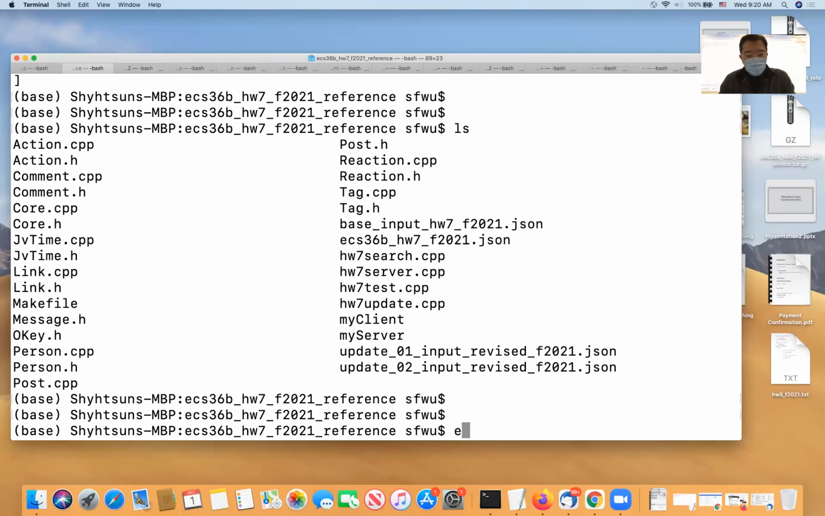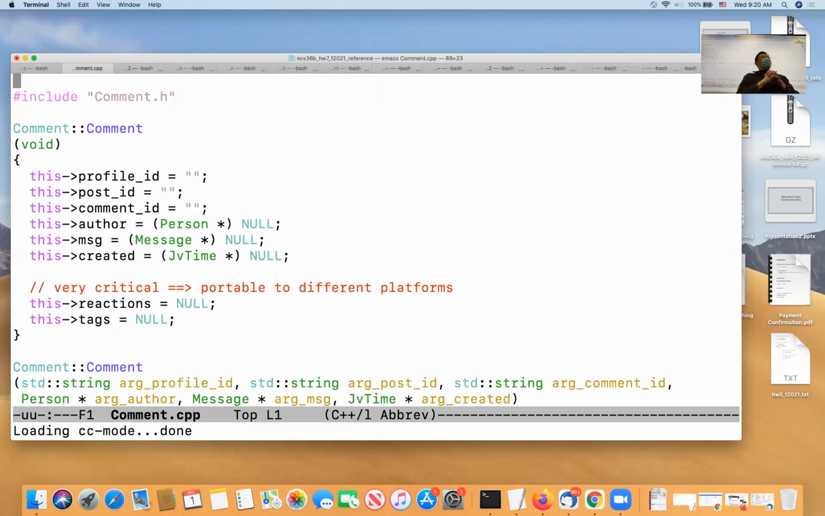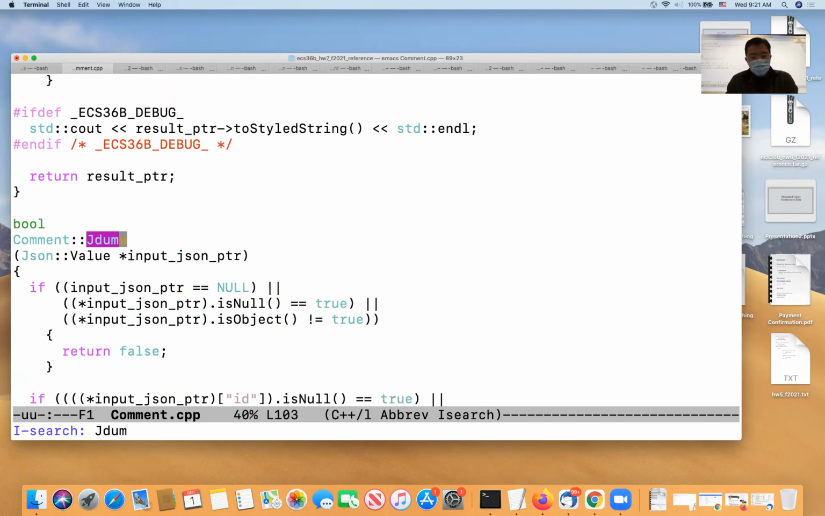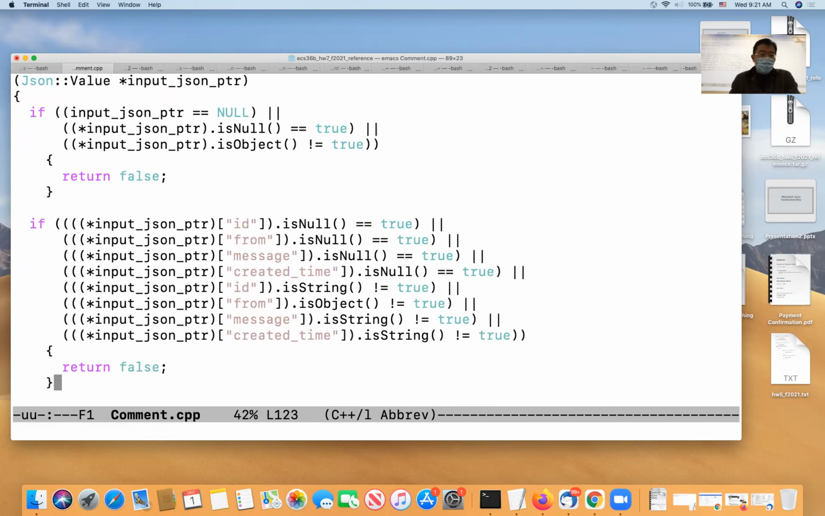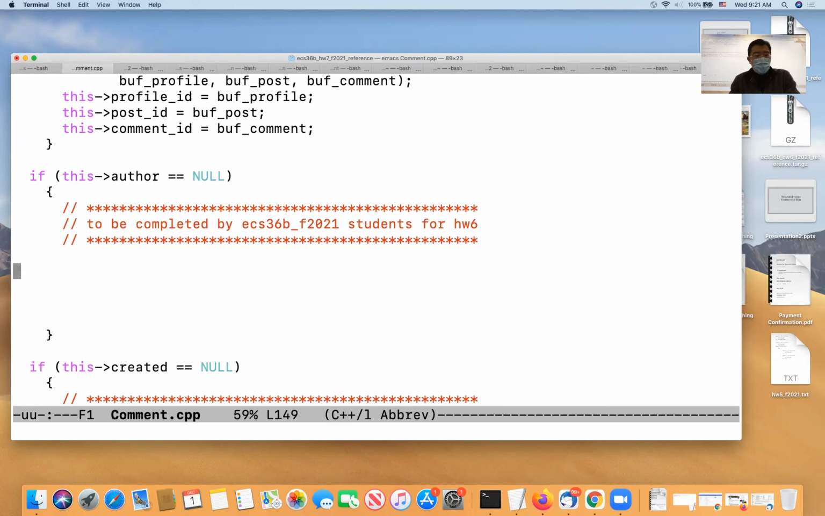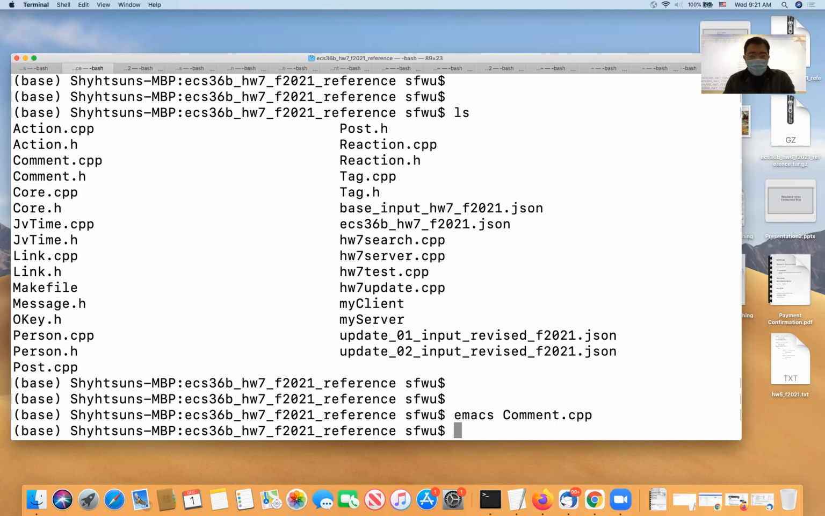For example, you have to be careful in the homework 7 reference implementation for the JDUMP. I also don't include the JDUMP, so you have to take your homework assignment number 6, which is exactly the same file, and put it there in order to make that work. That's your homework 7 comment.cpp. I will show you what's different, but I want to first show you homework 7 search.